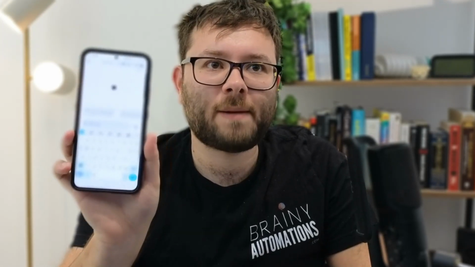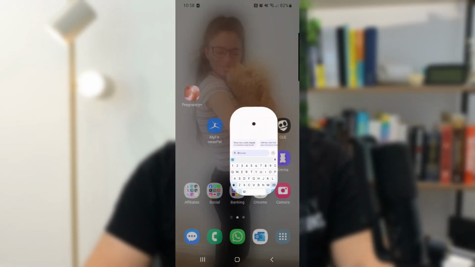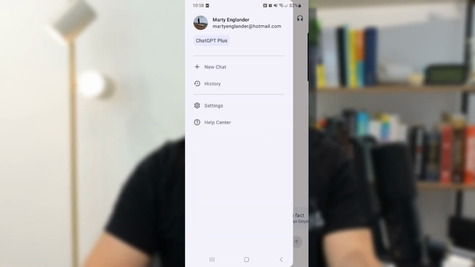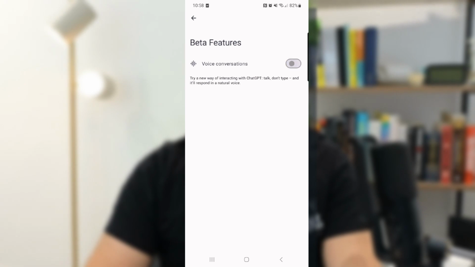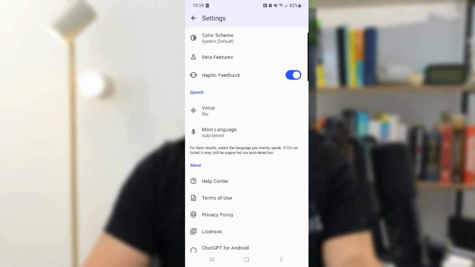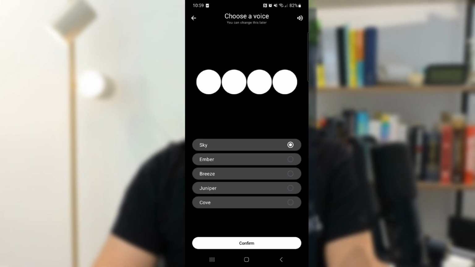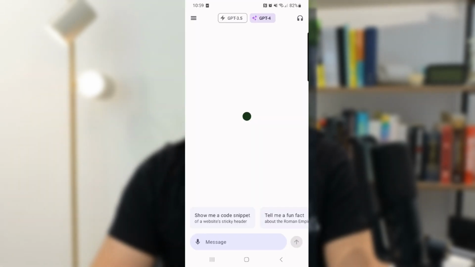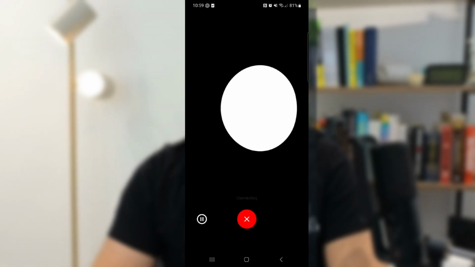Let's move on to the voice conversation. Go ahead and grab your phone. You'll want to open up the ChatGPT app, go into the settings, then beta features, and you'll want to activate voice conversations. Then scroll down and you'll see a new option called speech. You'll have an option of all the different voices. Personally, I choose Sky because it's my favorite, but you can select either one of them. Now in the top right hand corner, you'll see a headphones icon. Click on the headphones and it will connect to the server.